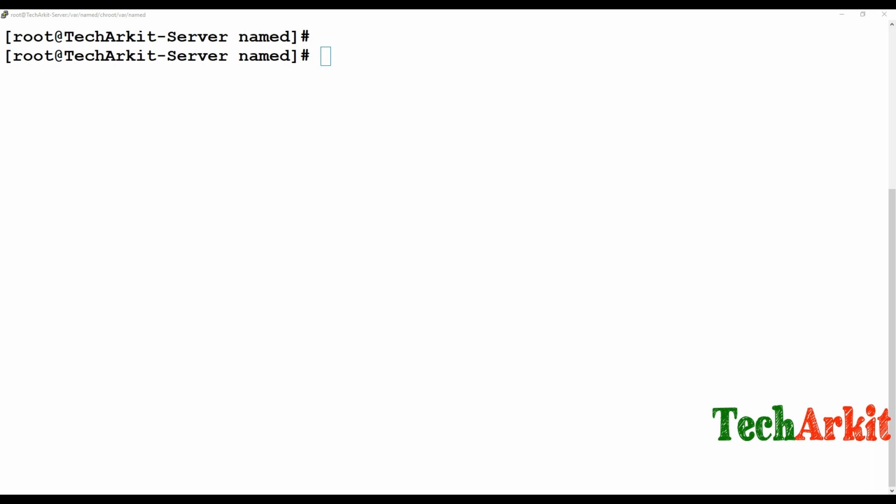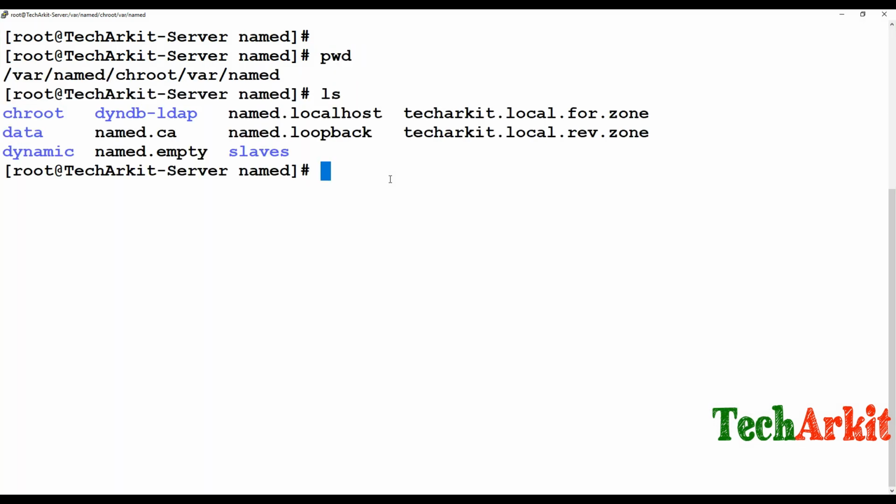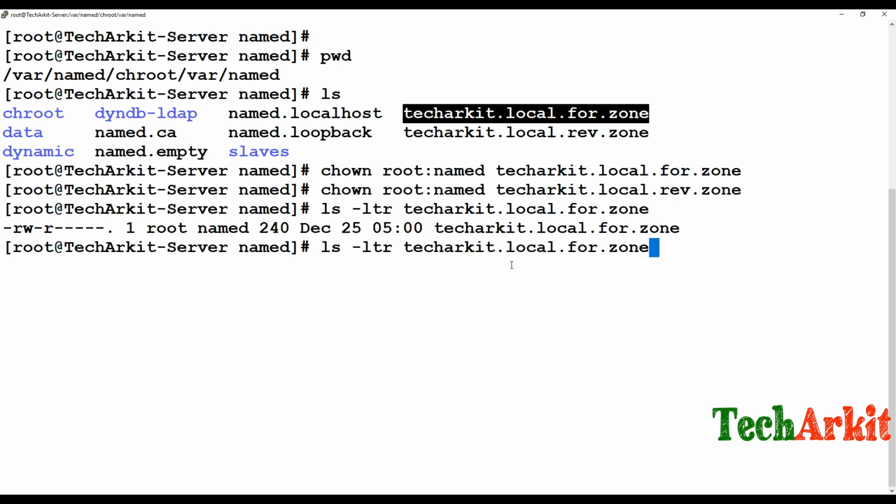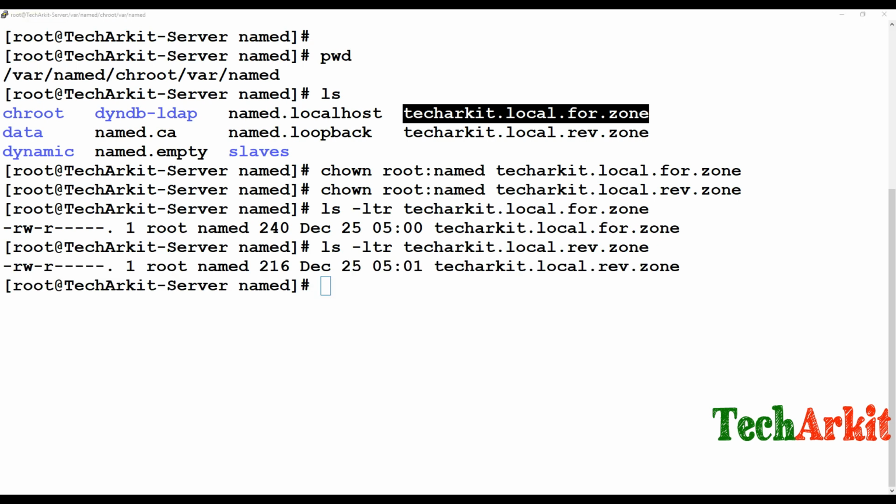Now you have to change the permission of the files. So you have to check this PWD and see these files, this file and this file. Change the ownership: chown root:named. So this file as well as this file, both the files, the ownership of that file should be named, because that requires the permission to read and write the records.